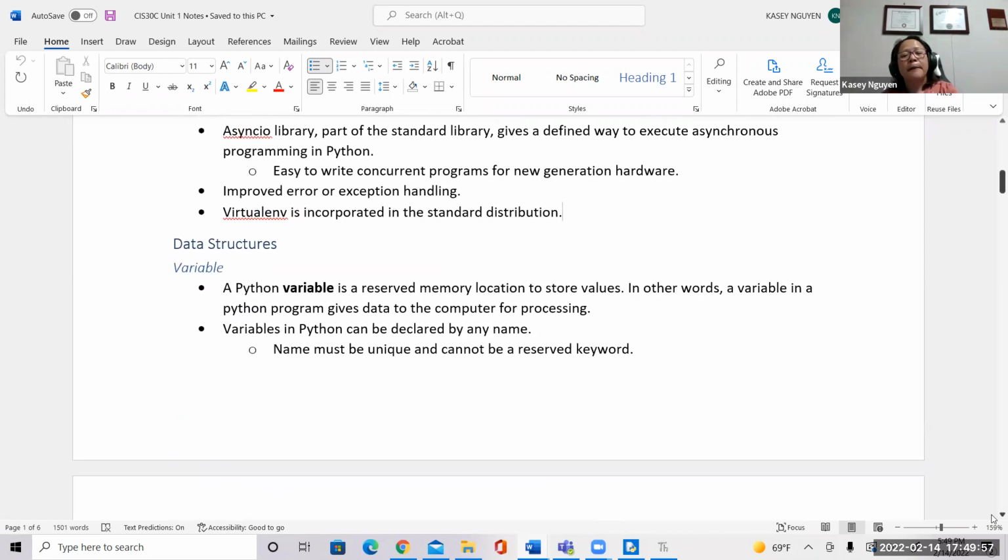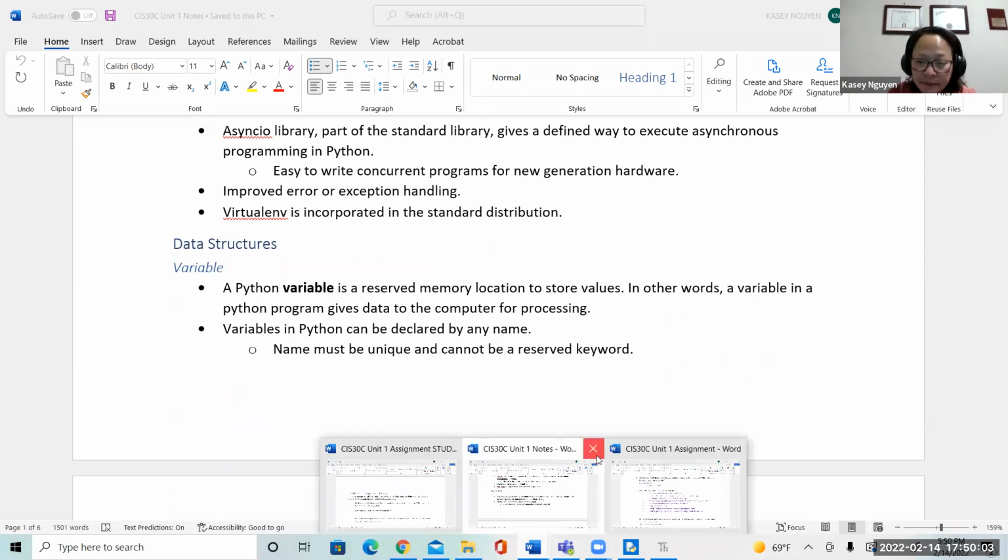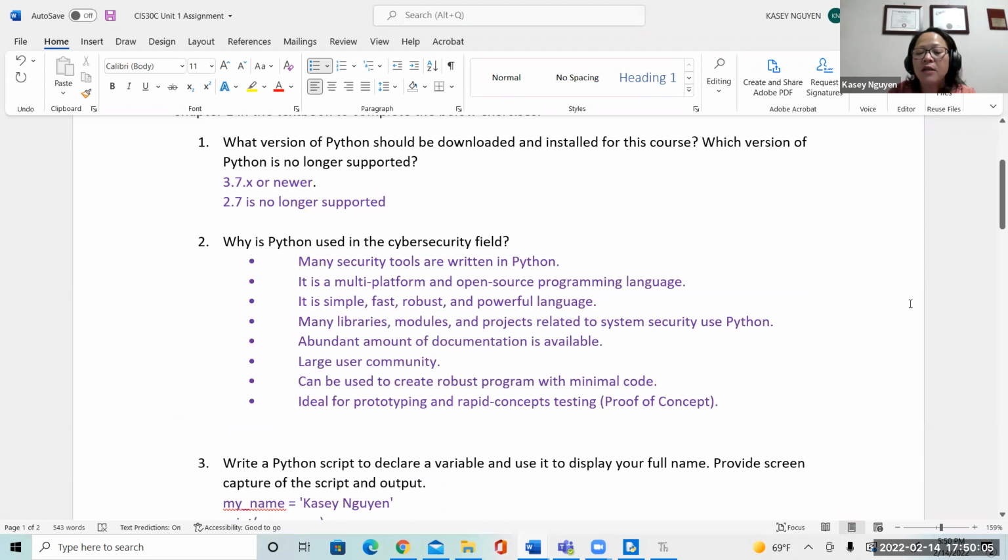Any question? All right, so let's take a look at the next exercise. We're going to do some programming. So for number 3, we are going to write a short little program, a script. We are going to declare a variable, and we are going to initialize that variable with our full name, which is a string. And we are going to display our full name, and we're going to take a screenshot of that.